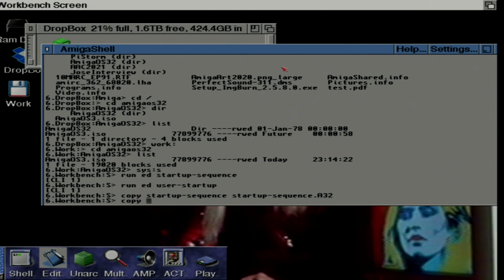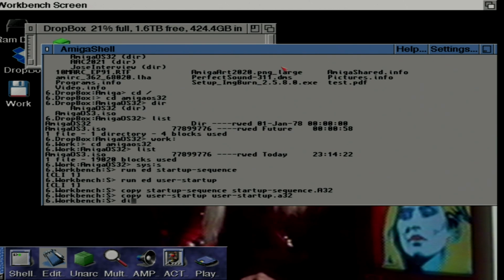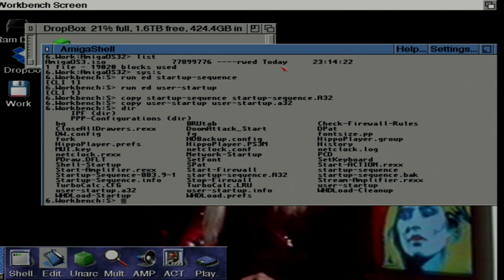Same thing with user startup. User startup.a32. So now we've got physical copies of both of those files, just in case I need to reference them to recreate anything.